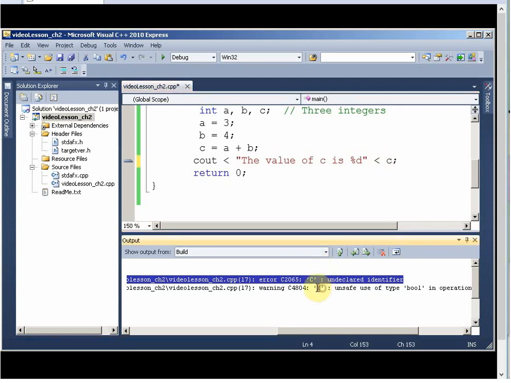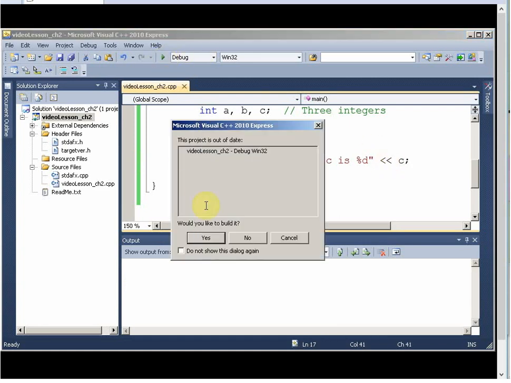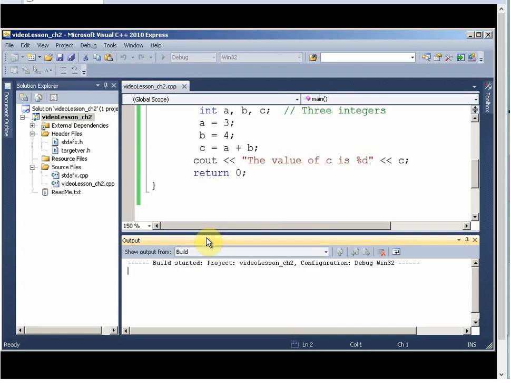And I love this. It's not looking at this as anything but a comparison. This is the less than symbol. See, it says unsafe use of type bool. Boolean returns true or false. It compares two things: less than, greater than, equal to, or a combination of those. And so here it's looking at it as a comparison, which is not. So we fix those. And let's see, is it ready?